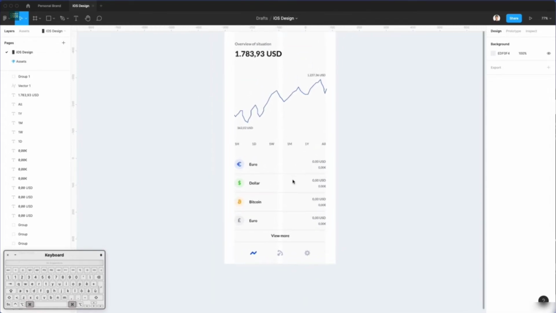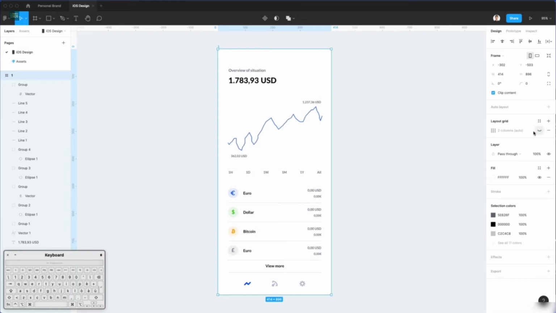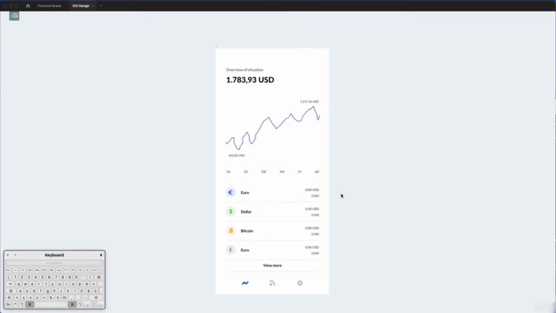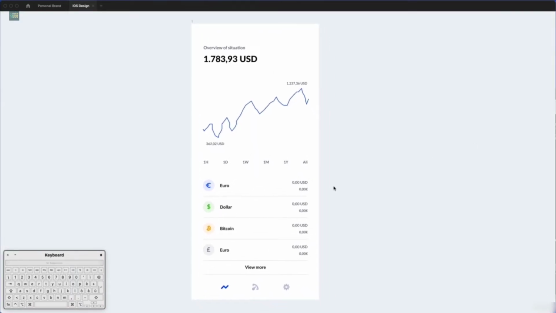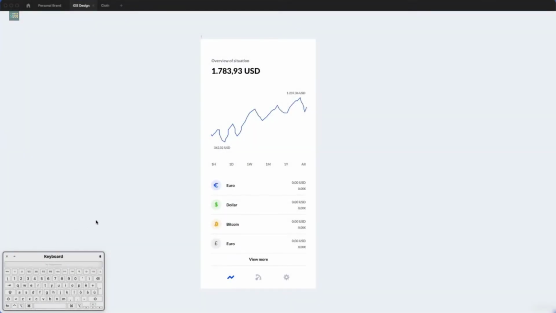All right, so far so good. And we're pretty much at the end of this tutorial. Now, in the second part, we're going to create the second screen. So stay tuned for much more in just a moment. All right, we're now back in Figma and we're going to continue and create the second screen.